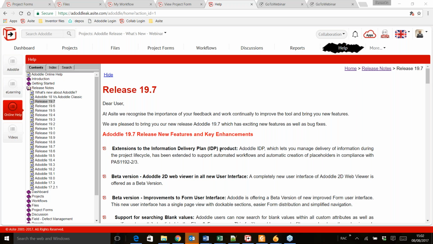As you can see on my screen, the 19.7 release notes are available in the help section under the release notes folder, along with all the other historic release notes as well. So the first item on the list is extensions to information delivery plan or Adoddle IDP product. We have extended our IDP product to support automated workflows and automatic creation of placeholders.